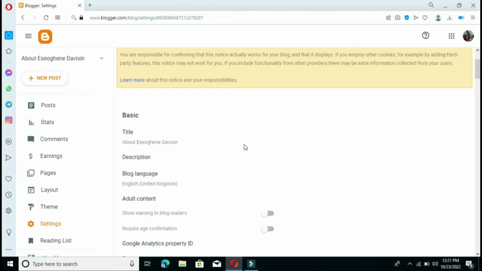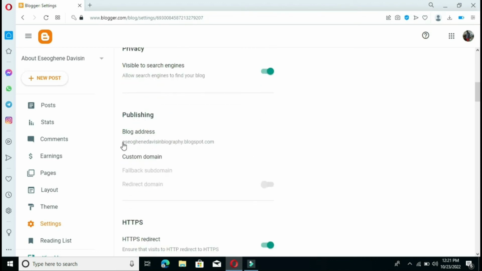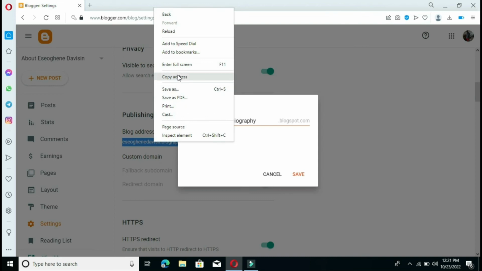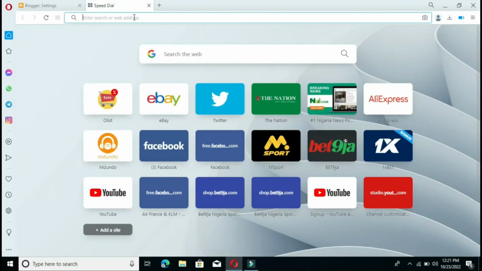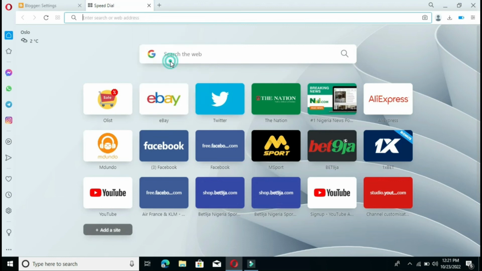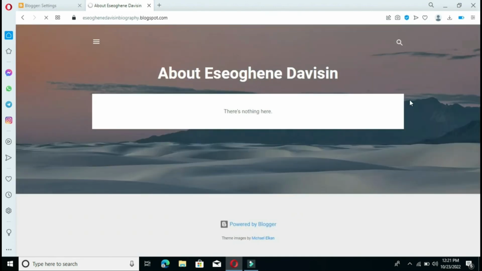So after you create your website, you right click on your website address and click on copy, or you can even use the keyboard shortcut to copy the address, and then you open a new tab, then you right click, paste and go, and let's test if the website is working.